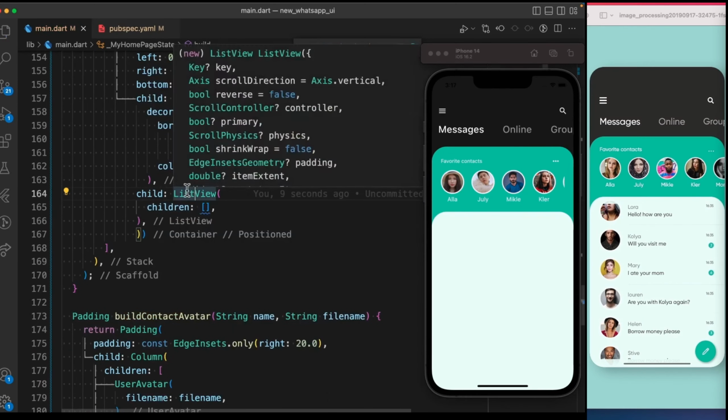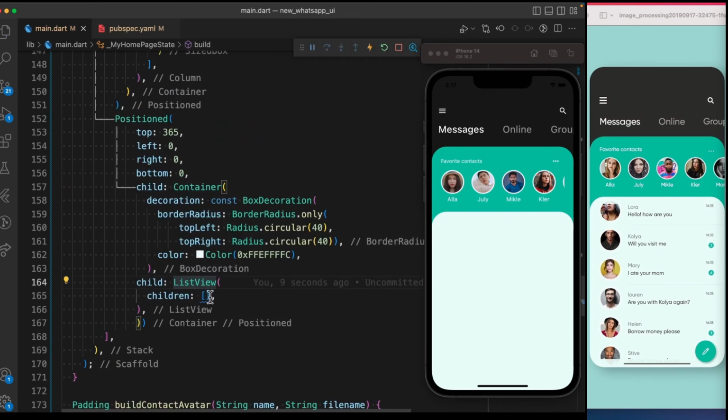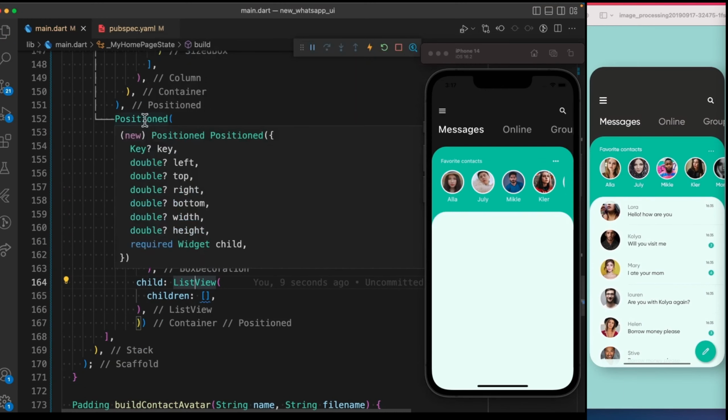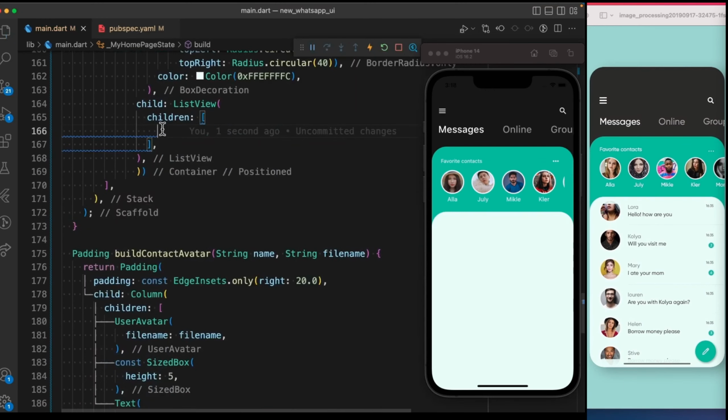Now to see the container, we could come here and give it a height, but as you can see, it's not that simple since the container has to fill the rest of the screen. That means we will need to do some calculations involving the media query to get the height dynamically. Fortunately, we don't need to do all that. We can just use the bottom property of the positioned widget and set it to 0.